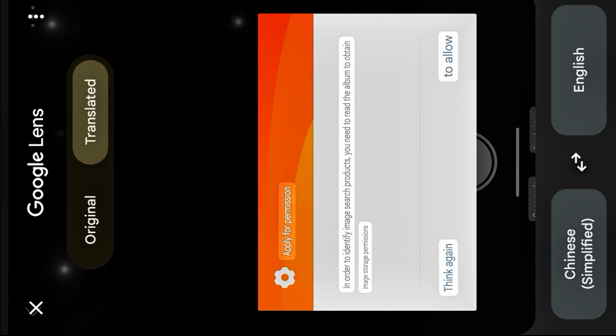It said apply for permission. In order to identify image search products, you need to read the album. You need to read the album to obtain. You can see that, imagine we just clicked on anything, we don't know what to click, and imagine if this was not actually the message that we were expecting, we would have just slipped there.